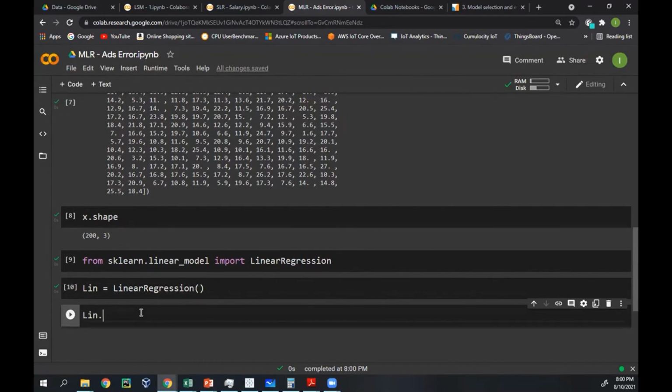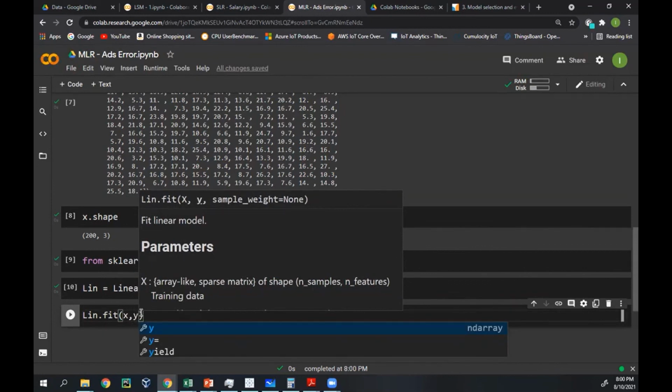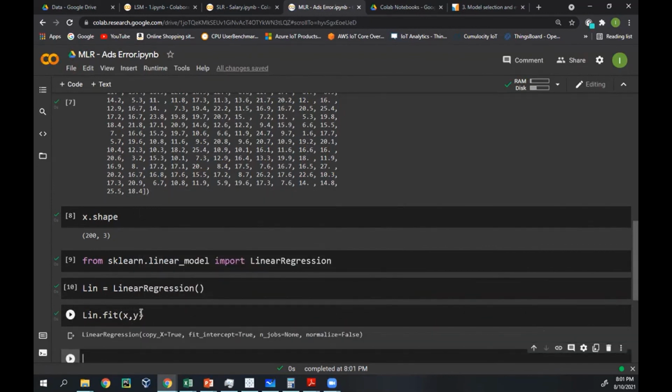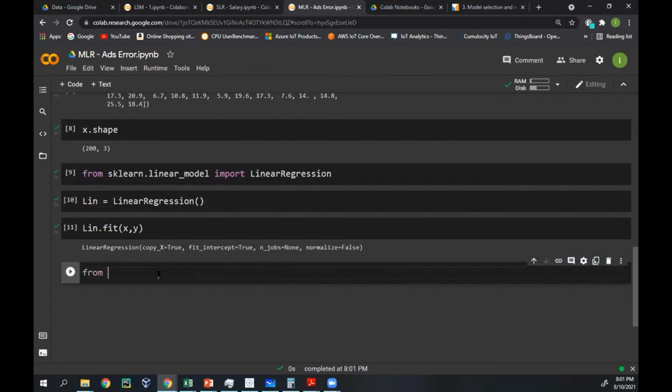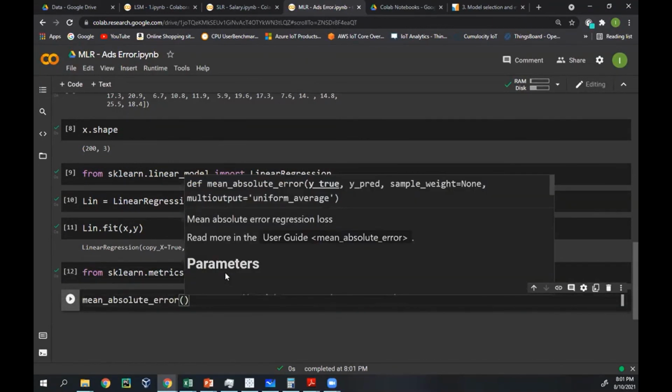Then what is the next thing you need to do? Lin dot fit. So what do you need to do here? X and Y. And we don't have train test split here, right? So X and Y. So linear regression is done. Now I want to calculate the error here. So from sklearn dot metrics, import mean absolute error.